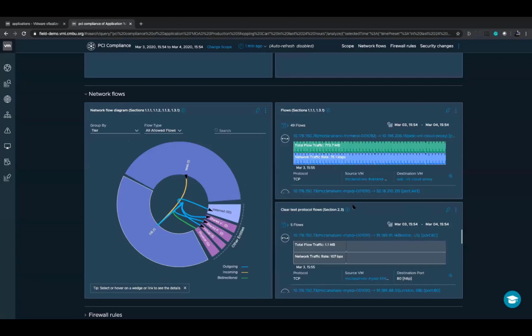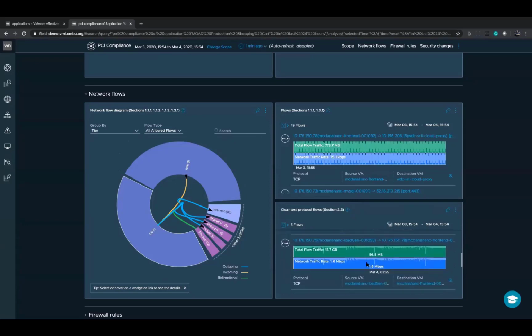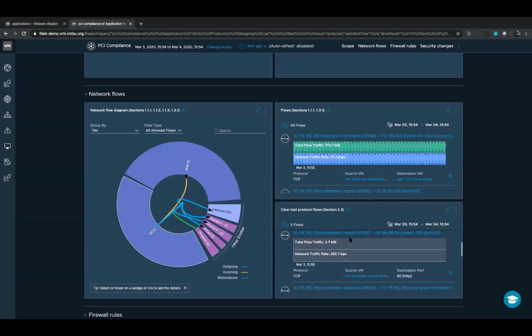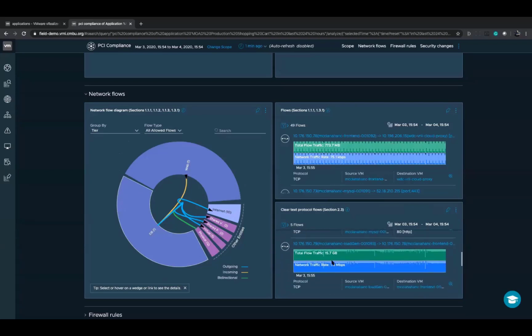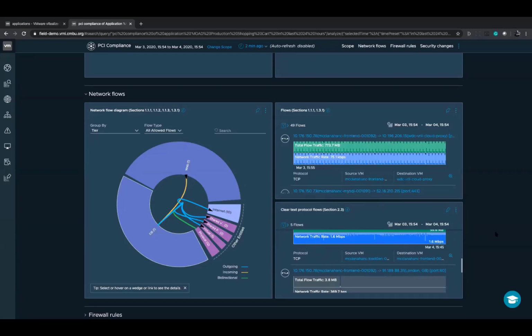Now, as I go back, I can also see my clear text protocol flows. These show me the source and destination of any flows that are active, or have been active, that are clear text protocol flows. I'll want to analyze these as a security admin and determine if any of these need encryption. Because this is a retail shopping cart production application, I may need to encrypt this traffic to meet PCI compliance.